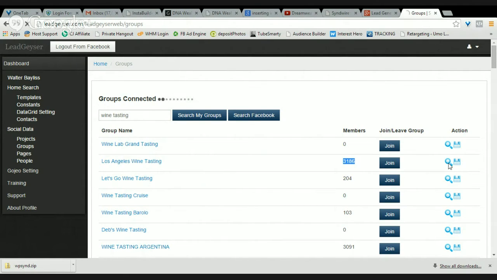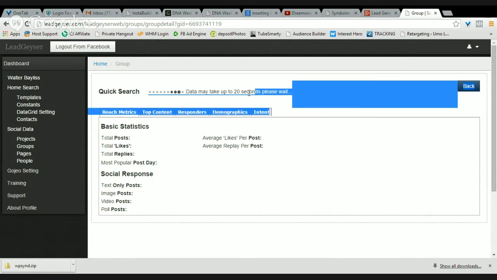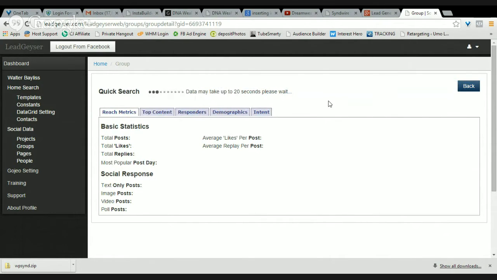Okay, so let's have a look at some of the in-depth knowledge that we can get here. If I click on the magnifying glass, it's going to open a new page, and we're going to see some interesting statistics. And again, all of this is designed to help you get more leads. So again, it will take just a few seconds while this opens through, and we'll be able to see how the Lead Geyser software can then expand this information. So this is doing the search. As it says, it takes up to 20 seconds. In my experience, it can take up to 25, depending on how active that specific group is. But these are the things that we're going to have a look at.